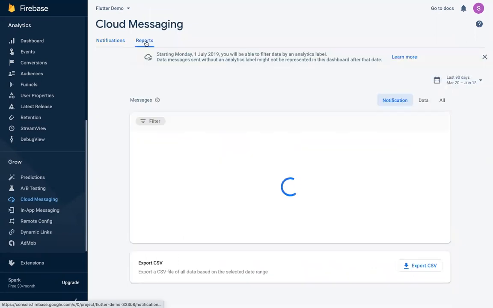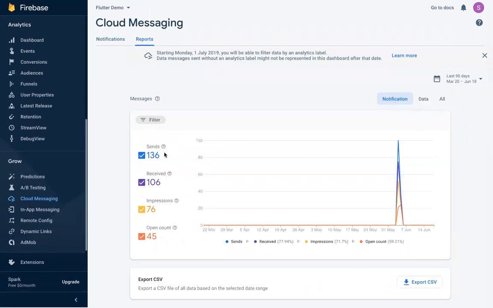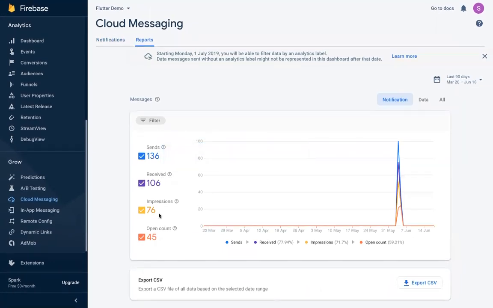You can also see overall reporting. And this will show you, of all of the notifications you've sent, how many sends, how many people have received them, the impressions they've generated, and the number of times people have opened the message themselves. And you can export any of this data via a CSV.